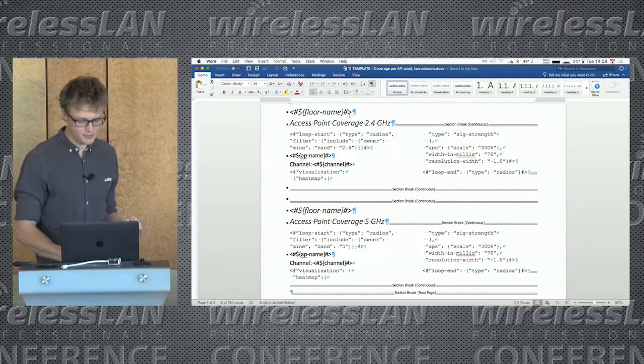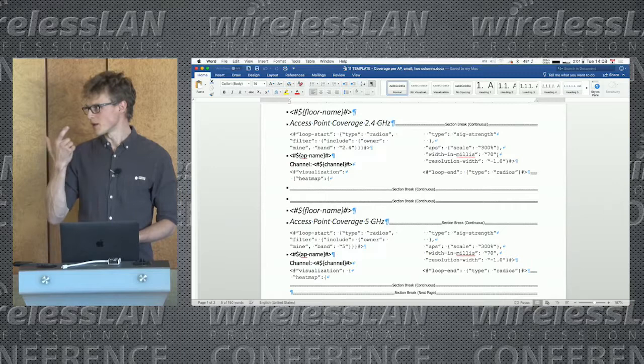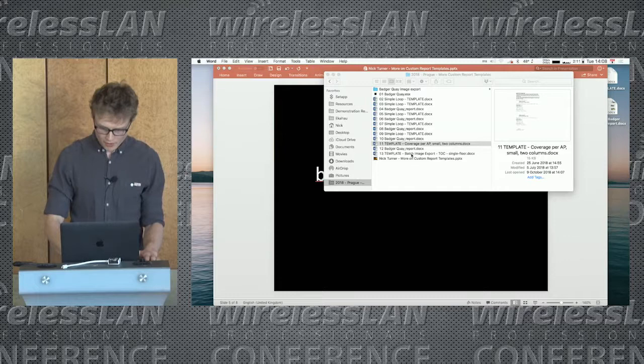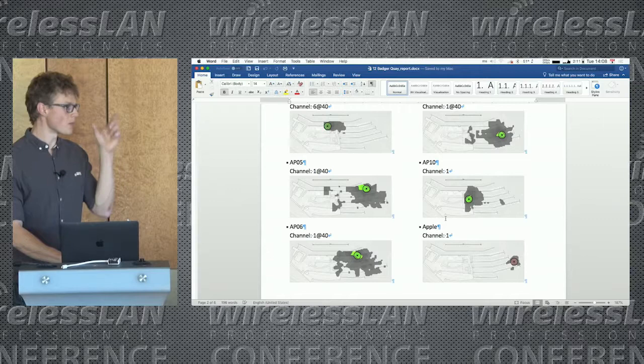smaller visualizations of per AP heat maps. And you can see here, width in millis. So this visualization is now being restricted to 7 centimeters wide. I think I have run this one. And that one would give me this visualization. So we're getting that per AP heat map, but it's shrunk down.